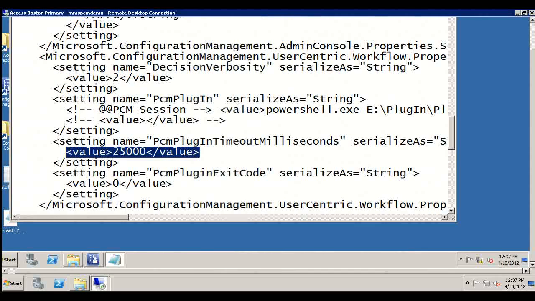I upped it to 25 just to show you an example. This is in milliseconds, by the way. So you can see here milliseconds. So if your plugin takes 60 seconds, you can change that to 60,000, and what that basically means is when we call into your plugin, we're going to wait 60 seconds.